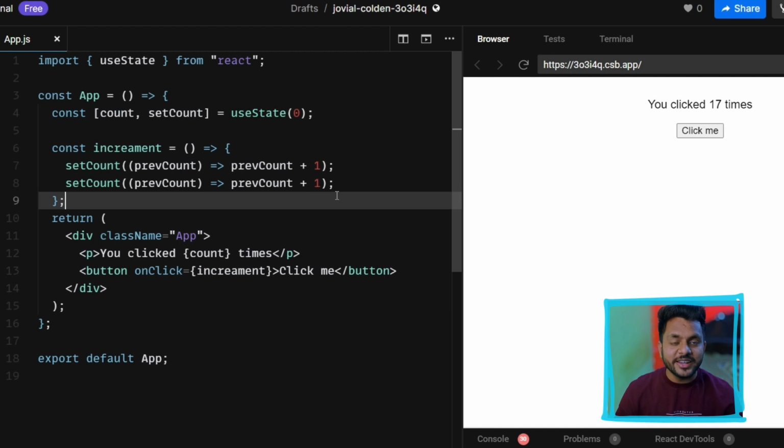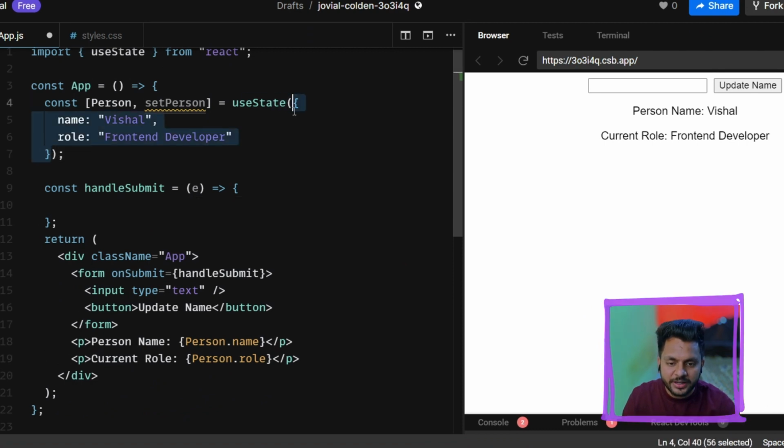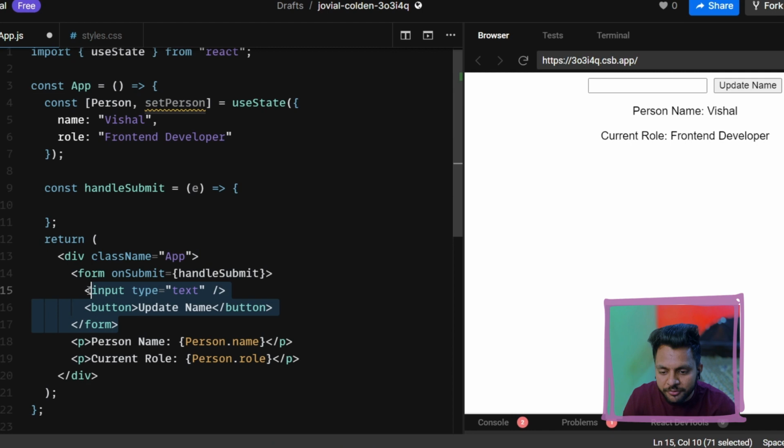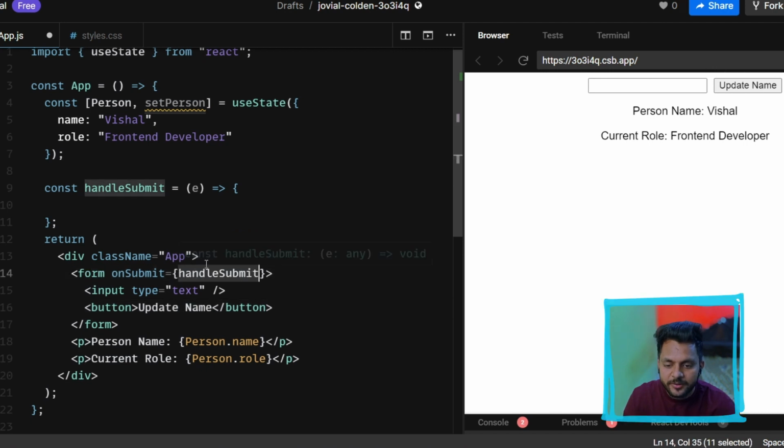So I hope you understand how to declare a state using useState, how to initialize it, and how to update it. So let's understand it with another example. In this example, we have a person object which contains name and role values, and we are showing these values on our website. Now what we want to do is update the person name using this input box and this button. So I have created this form which contains the input box and the button, and on clicking this update button, this submit handler will be fired.